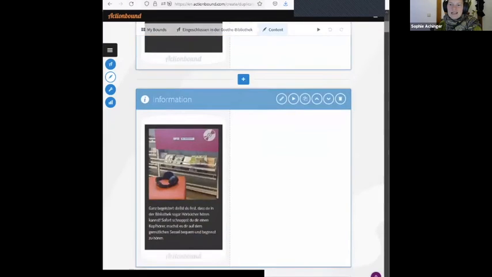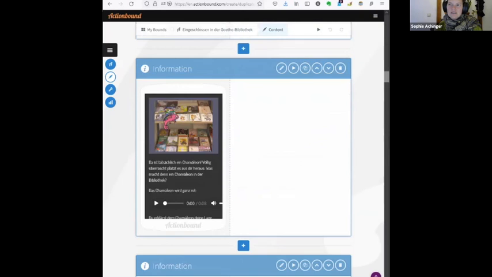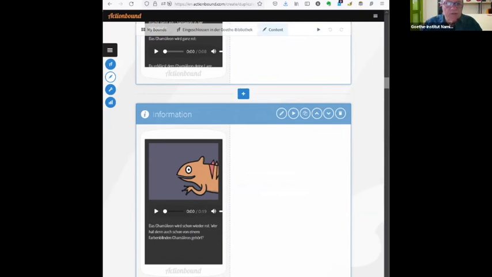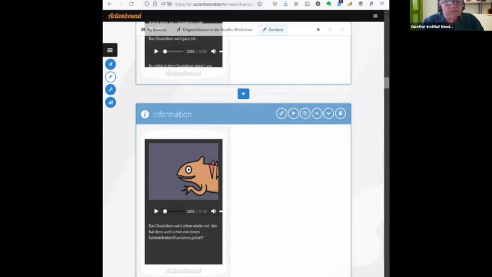Yeah, I can prove that. So now I changed the language to English, and you can see it. Now we have points, no Punkte anymore. Now if I click edit, info screens may consist of text or media, content, and so on. Thank you for the add-on.